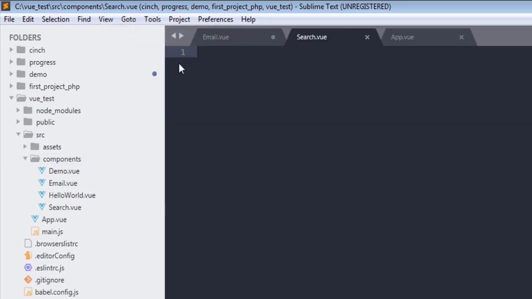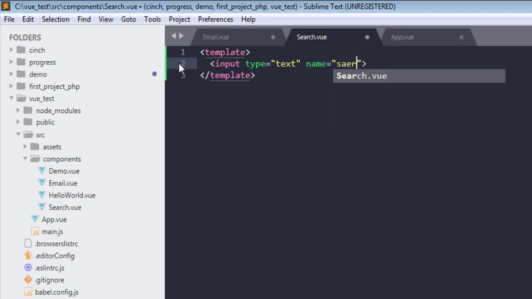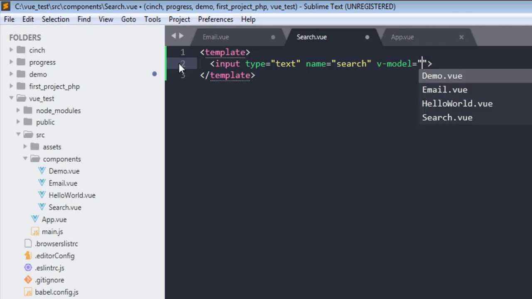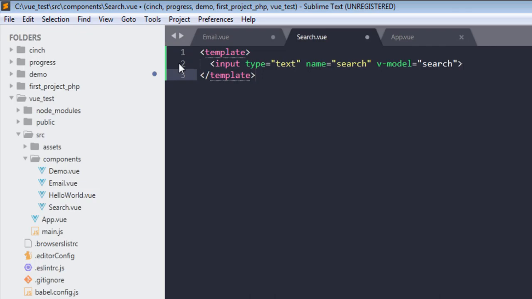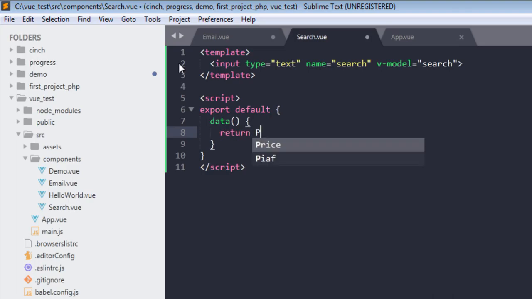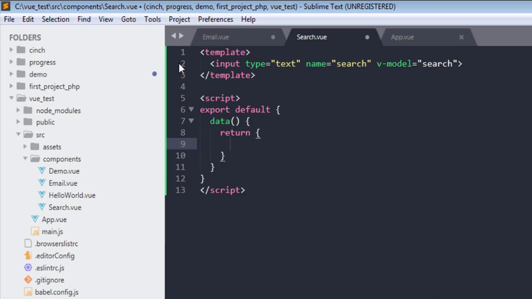Search.vue, and it will contain an input. Type will be text, name will be search, which is optional if you want. Then the v-model equals search, and in our script tag, export default data, which will be a function because we are building a component. Then search, which will be an empty string initially. So this is a simple search component.